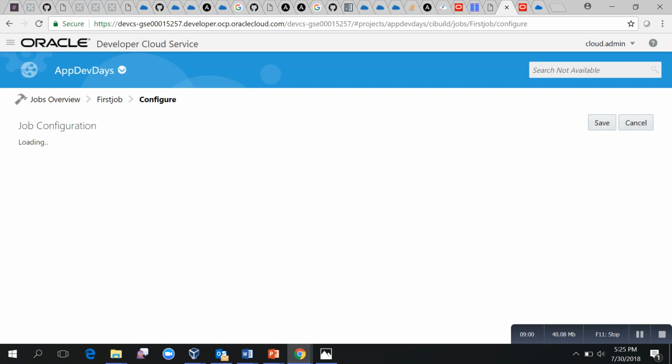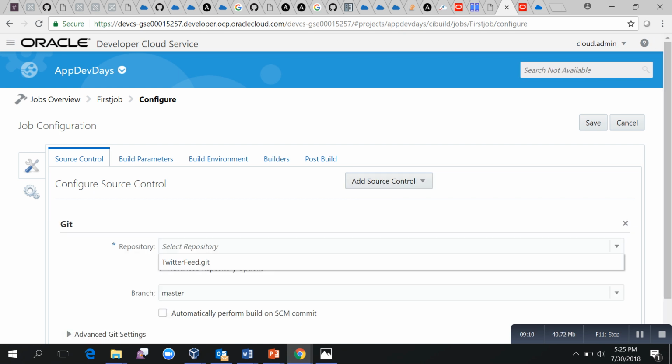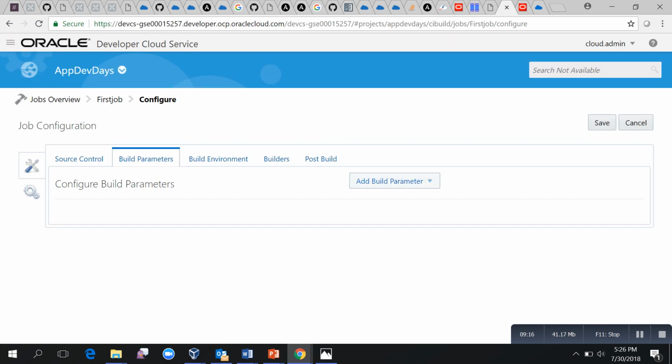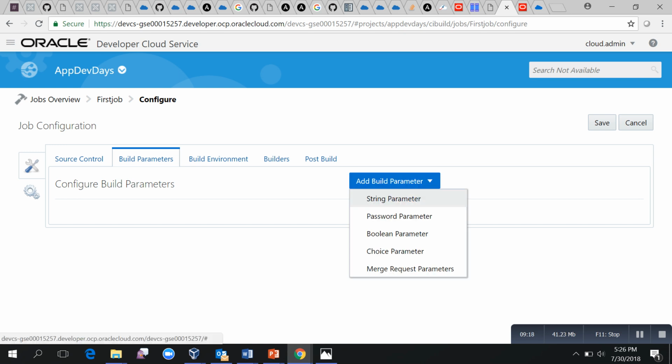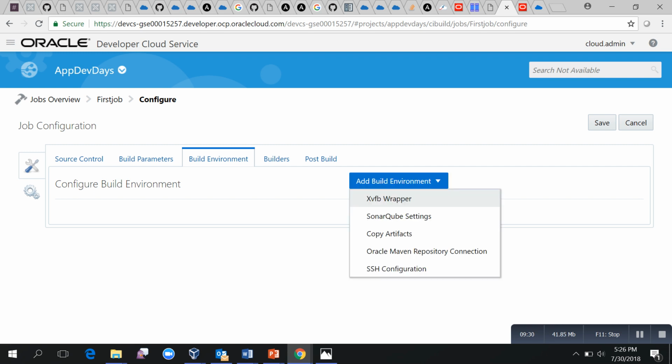You can now configure your job. To configure the source control, add a source control as Git. Your newly imported Git repository. Mine is TwitterFeed. You can give the build parameters. You can add the build parameters, whether it's a string parameter or you want to give the parameters at runtime, like boolean, choice or password. Build environment, select the build environment as either SonarQube, copying artifacts, Oracle Maven repository connection, or SSH configuration.